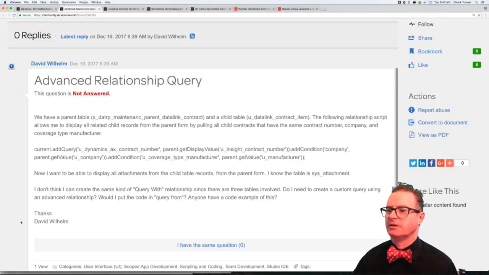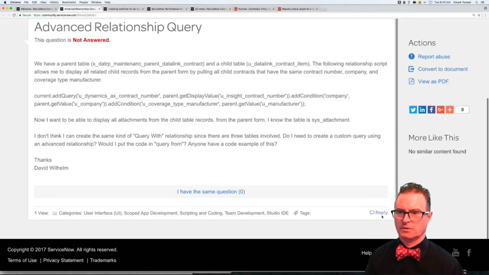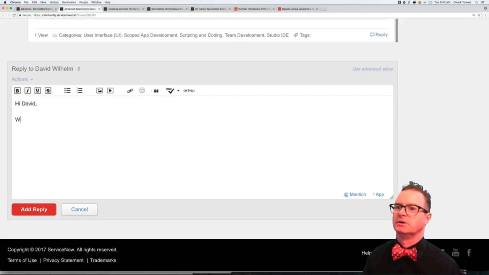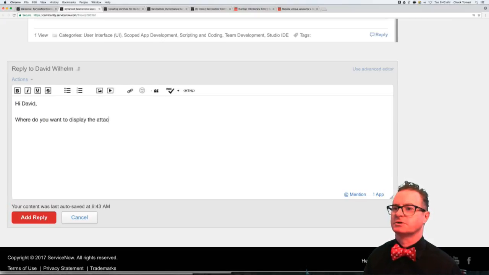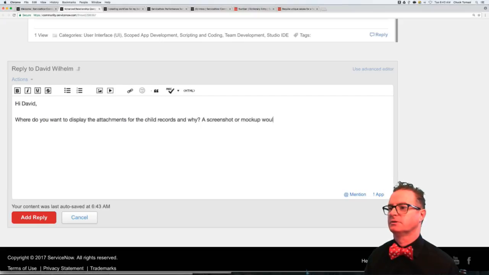Where do you want to display those? That's my question. Hi, David. Where do you want to display the attachments for the child records, and why? A screenshot or mock-up would be useful. You know what they say about a picture being worth 1,000 words.